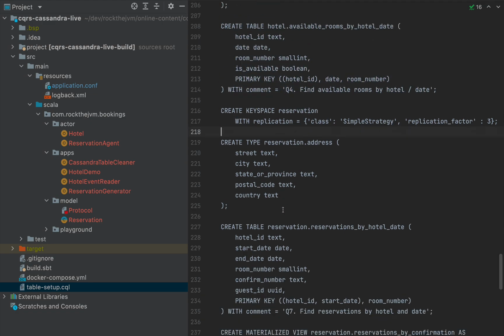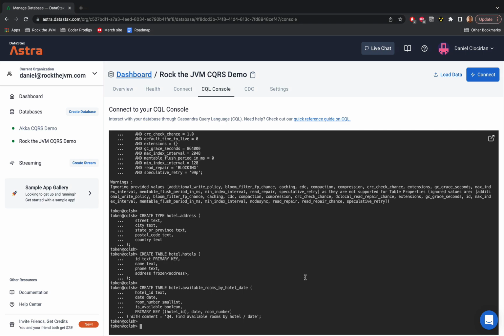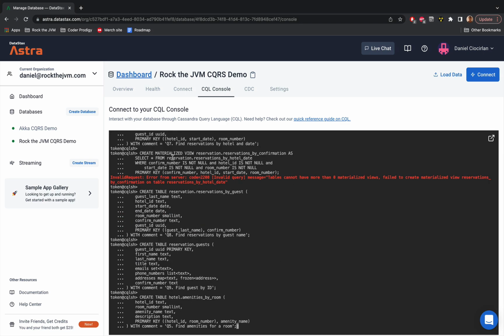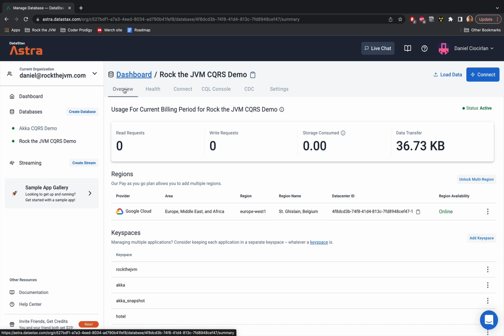After that, we have reservations and everything including amenities by room, although we aren't really using them for this application. And materialized views, as with the Docker container, the materialized views aren't really supported here, so we will ignore that for the application.